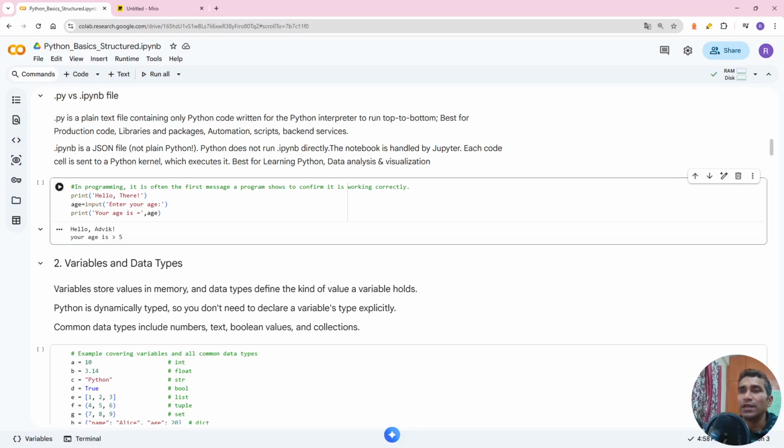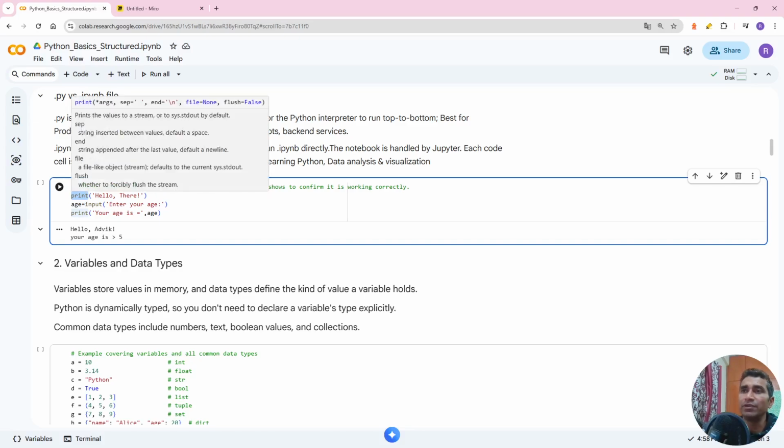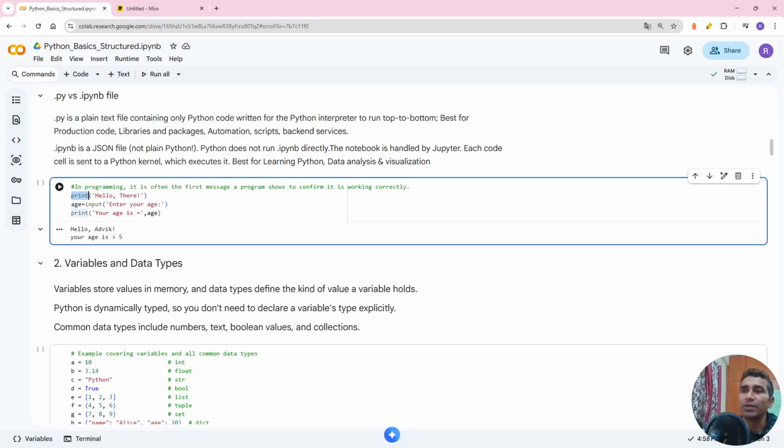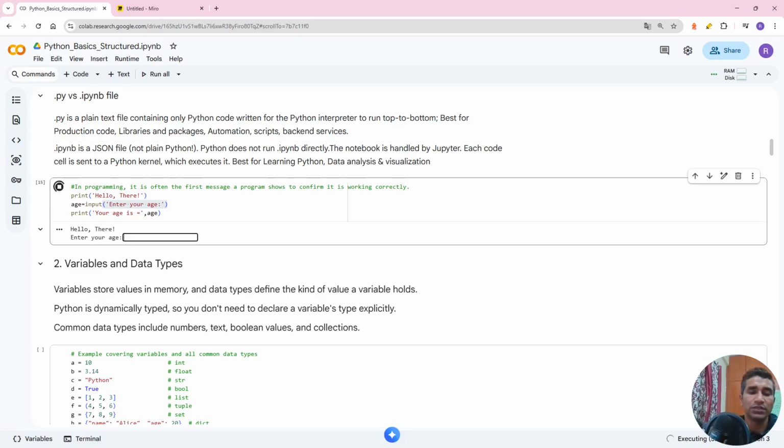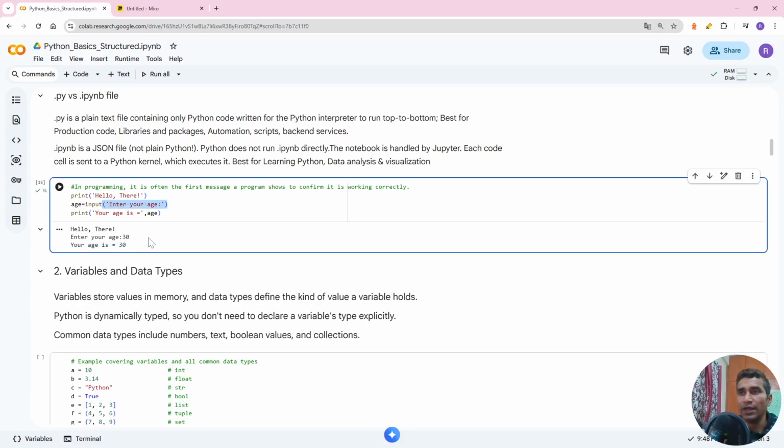So let us run that. Here we are giving hello there in the print, passing this argument to the print function, and then we are also taking input from the console user and printing the age. Okay, let us run this now. Hello there, and enter your age. Just give your date, and it will give your age as well. So this confirms the working of your Python.